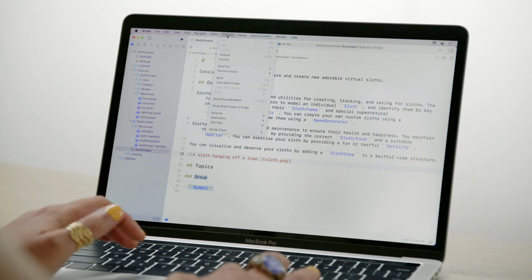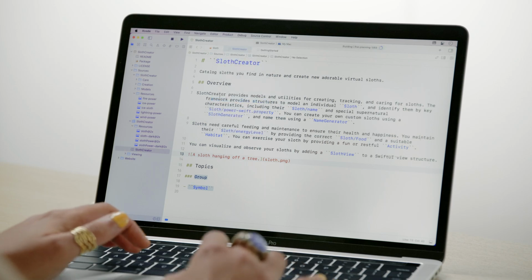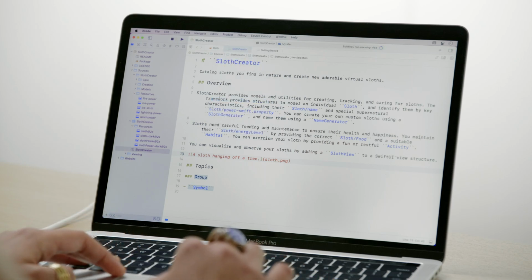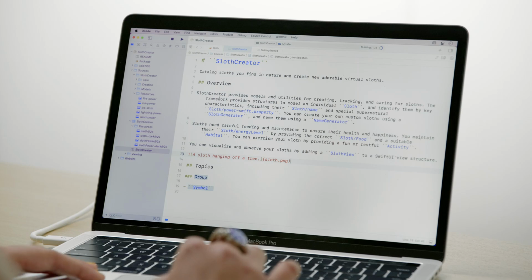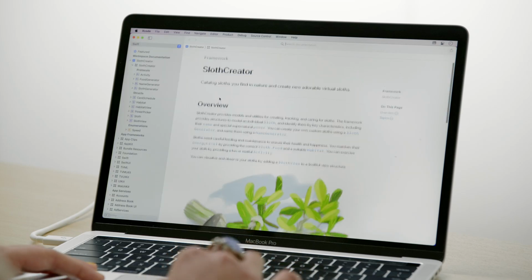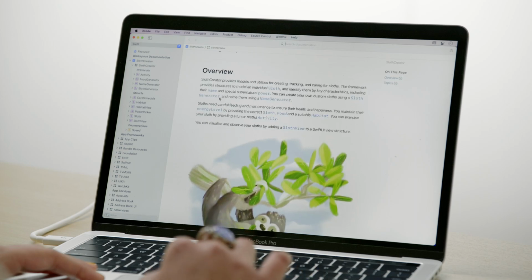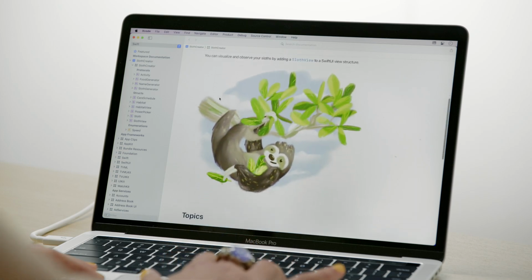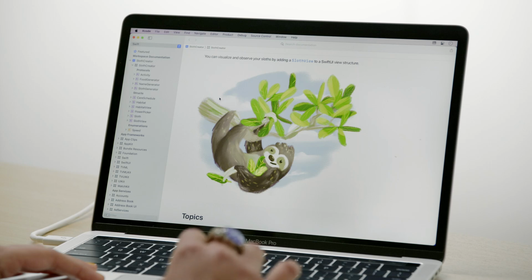All right, I finished my top-level article. Let's see what it looks like by building my documentation. I'll click on Product and select Build Documentation again to bring up my documentation window. Awesome. Sloth Creator has a clear high-level summary, an overview that gives more context on what this framework is for, and an image that illustrates the core concept of the framework at a glance. Now, someone that's never used Sloth Creator before can quickly understand the big picture of what the framework does.